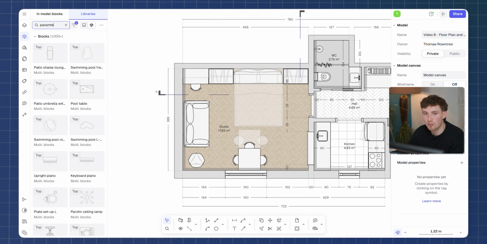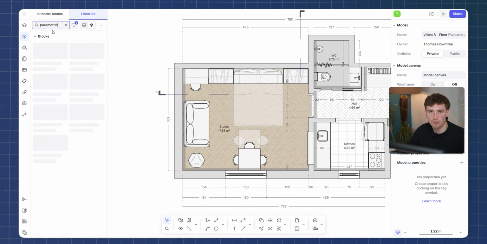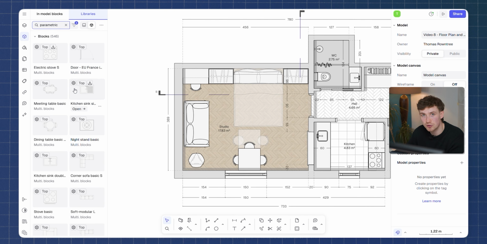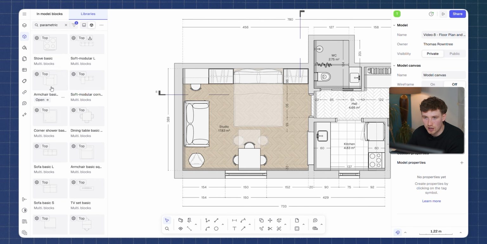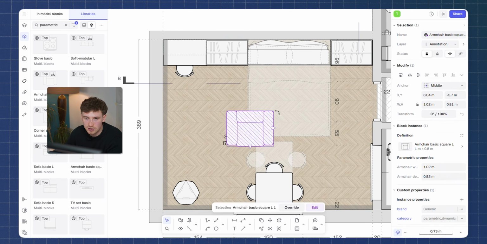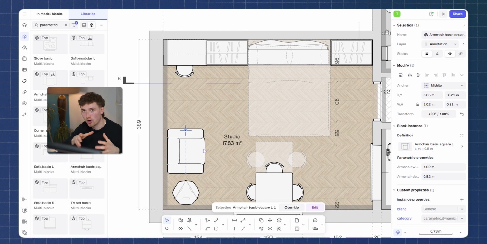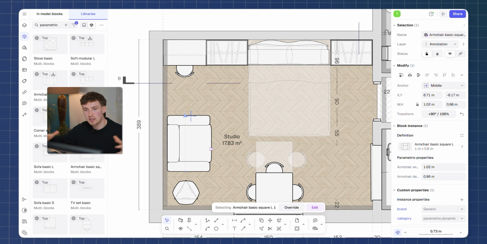Another really useful type of block that I would recommend you have a look at is the parametric blocks. You can find them by searching at the top left corner of the block library. If you type in parametric, you can see that each parametric block has a parametric icon in the top left corner. To demonstrate quickly how these work, I'll drag and drop this one into place. We're going to remove that sofa and drop this one in, and you can see that you can scale it up and down without impacting any of the geometry of that block. So you can make things wider, you can make things longer.